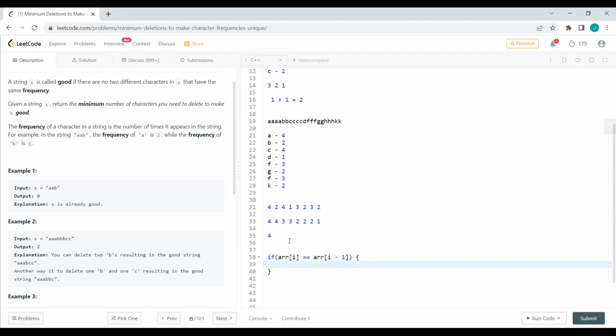is, if it is equal, we delete only one character. So I will make the current value 3. So I will do answer plus plus, and array of i minus equal to 1, or else array of i minus minus. This is what we are going to do. Okay, fine.